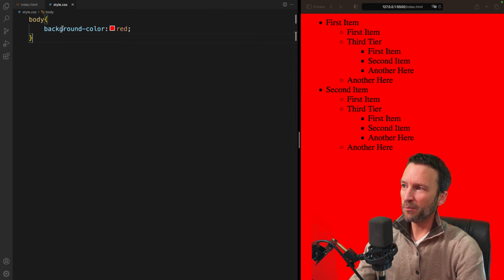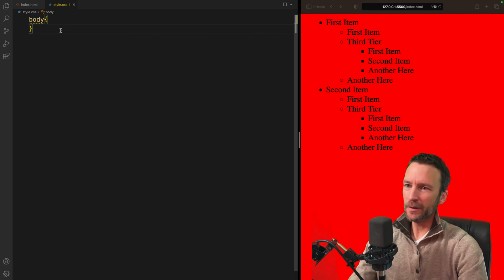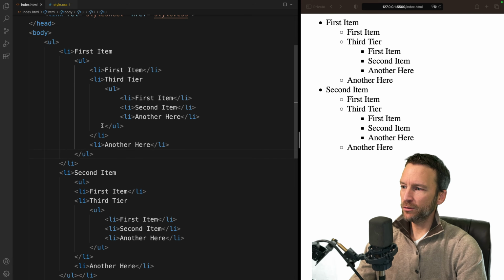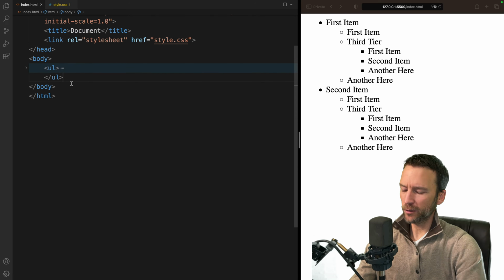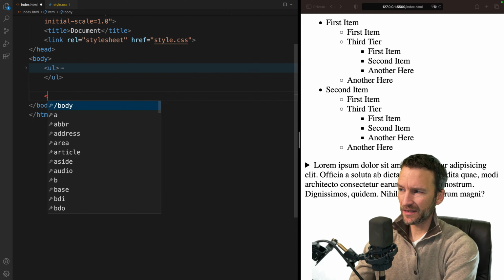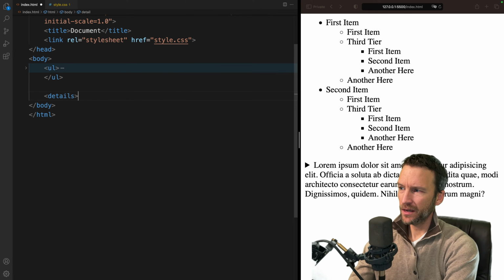Now I'm going to turn off the big bright red color. That's a little bit intense there. And I'll just do this new tag below my list. So let's go ahead and just kind of collapse this guy down so it's out of there a little bit. Now the actual tag is called the details tag. And it looks like this.